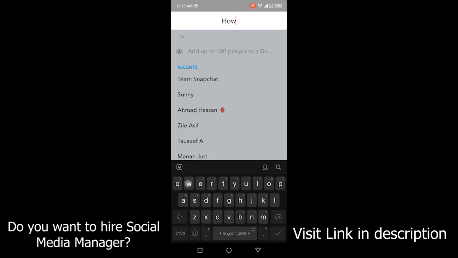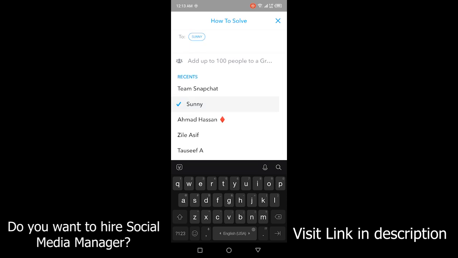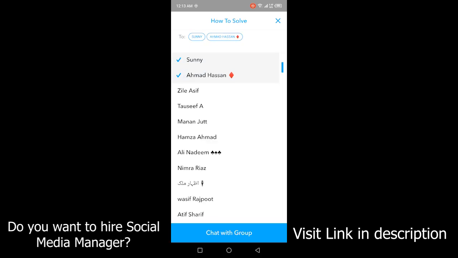So I'm going to name it How to Solve. Once you've done that, you simply need to add people to your group. So I'm going to add up to 100 people, and then you need to click on chat with group.